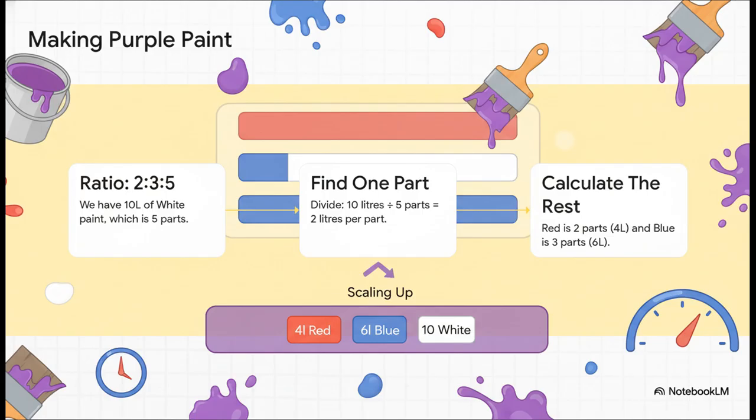It means each part is worth 2 liters. And once you know that, the rest is a piece of cake. Red is 2 parts, so you'll need 2 times 2, which is 4 liters. Blue is 3 parts, so you need 3 times 2, 6 liters. See? Ratios let you build anything to scale perfectly.